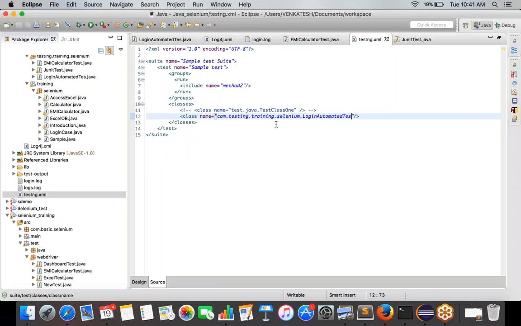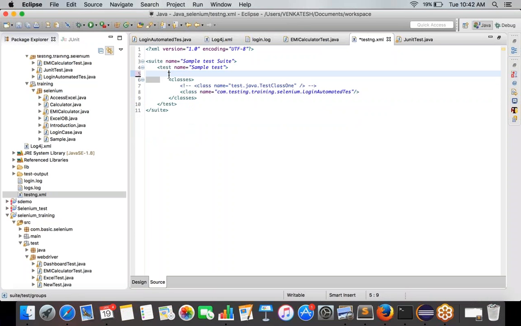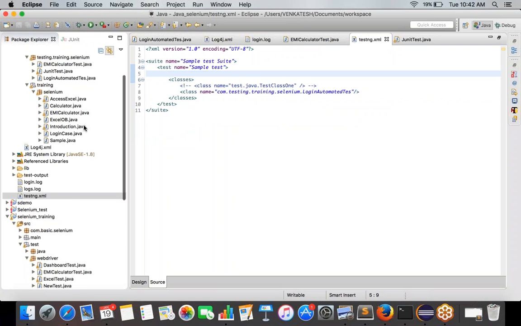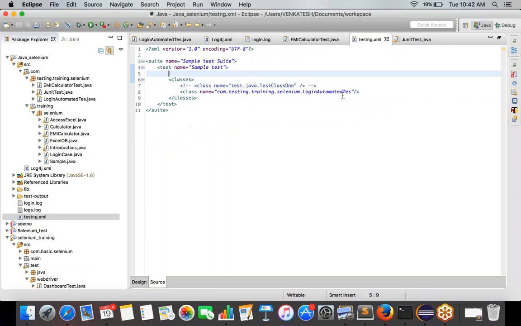Okay, so using TestNG, we have this provision of triggering a test case from an XML. In an XML, what we do is we just configure which test cases we have to run. So we can actually pick the respective classes for which we want the test cases to be executed, and we can run those particular sets of classes.